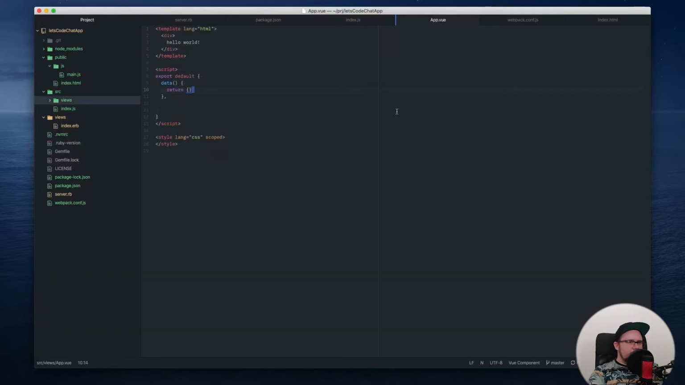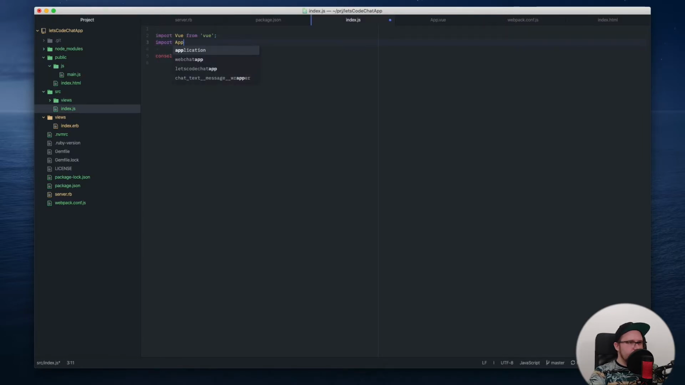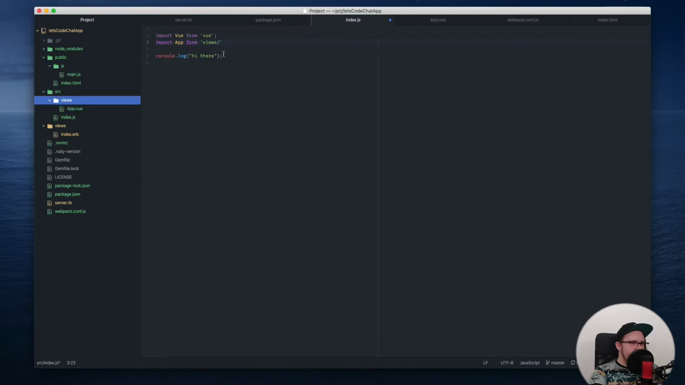Well, now I want to show something different. I want to show this hello world. And to do that, I have to require this app file. So let's import what I'm going to call app, which could be called anything you want. I'm going to call it app from views, that's plural. And the name of the file is app.view.